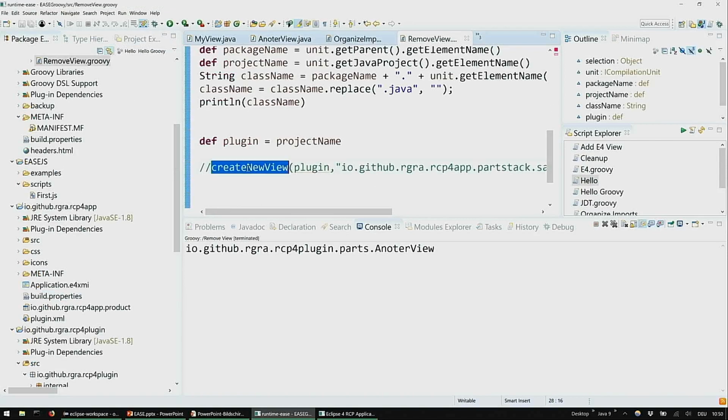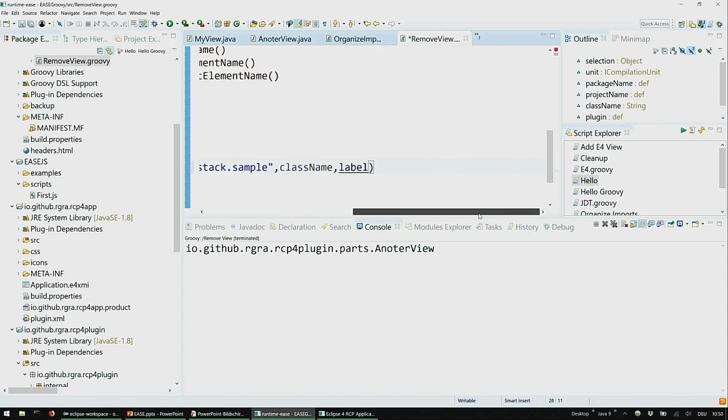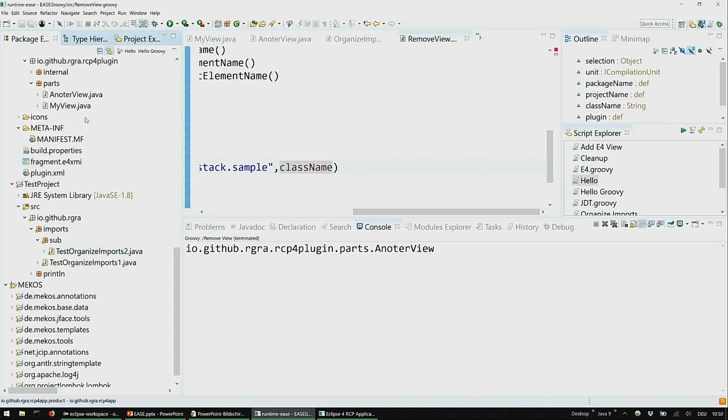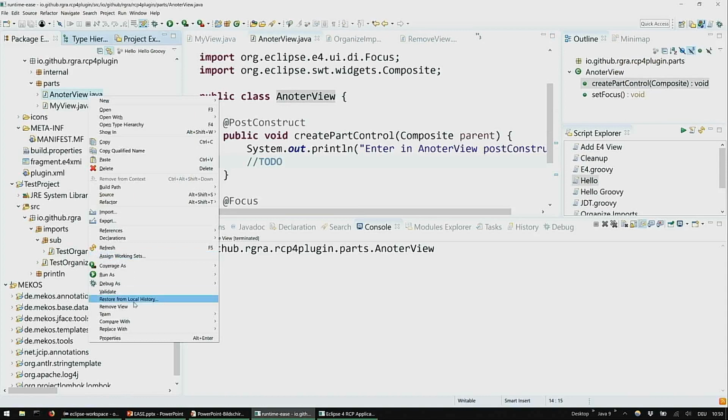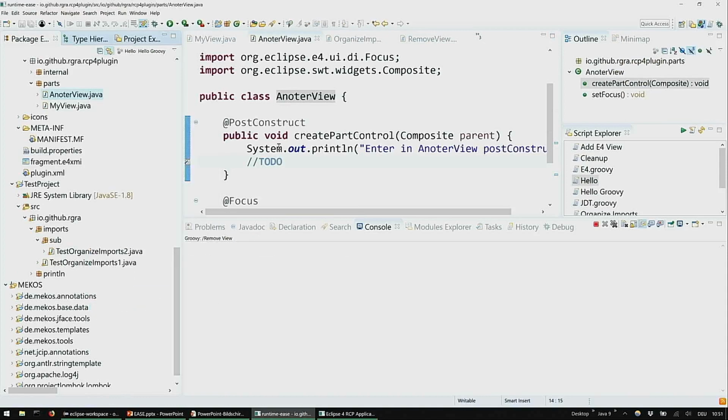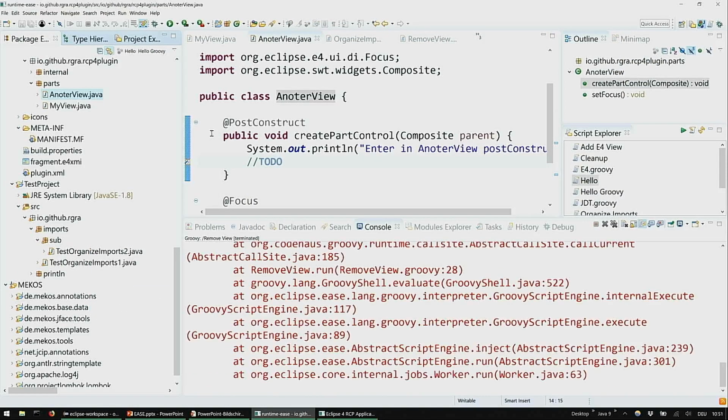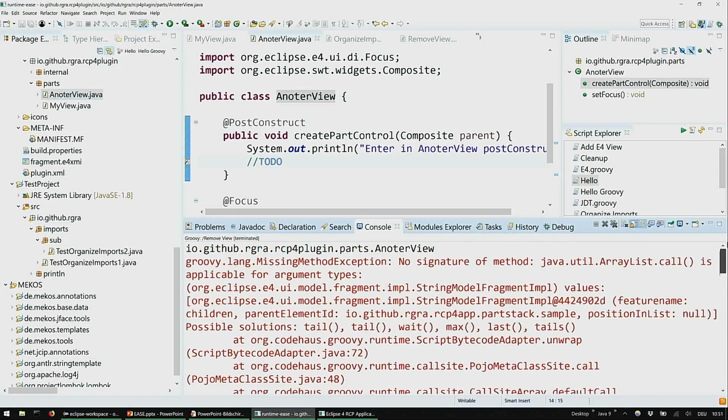So I can go and call our imported closure over here, remove view. Don't use the label. And quickly execute it. Remove view. And then it should execute removing it from the fragment, which doesn't work now.